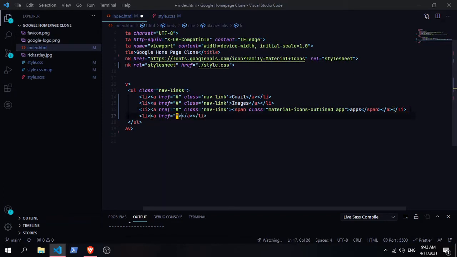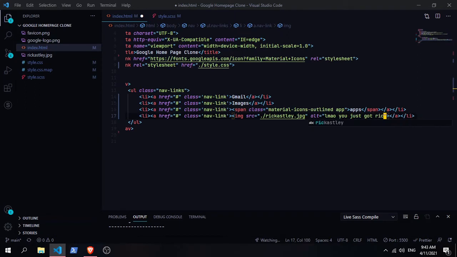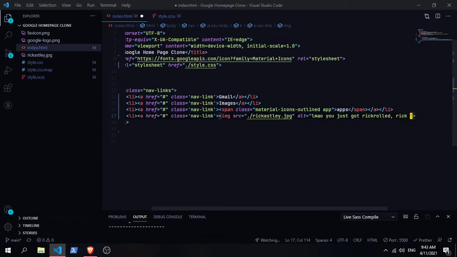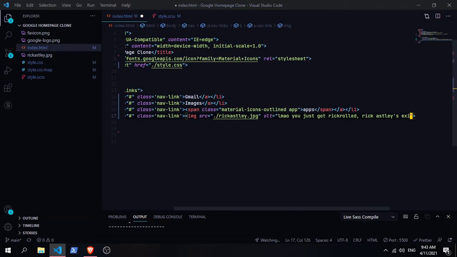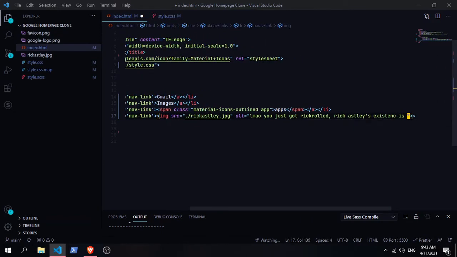Create another li and a, going nowhere. Class, nav-link. And we're going to have an image here, which is the profile picture. Source is going to be the same folder, rickashley.jpg, and the alt is going to be 'lemme you just got rickrolled'. This is unnecessary. Don't mind this. Rick Astley's existence is a record.